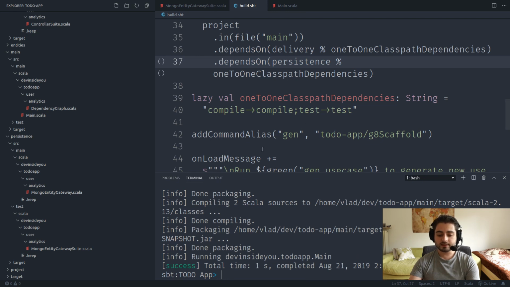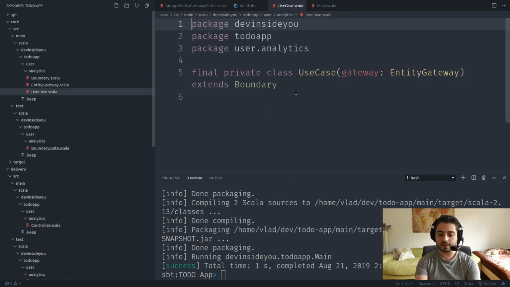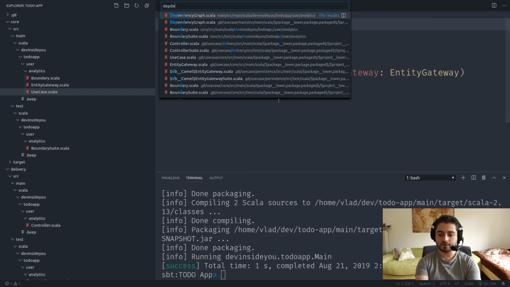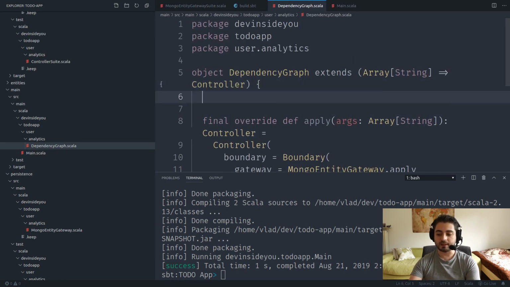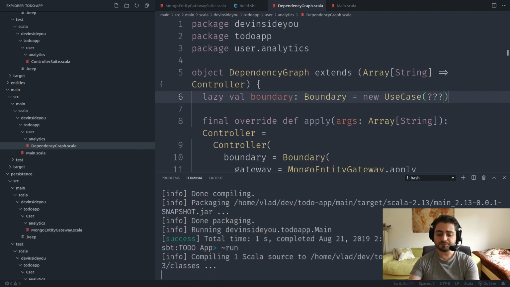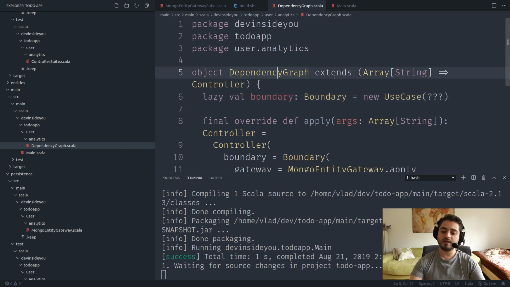All right, now let's talk about this private leak. If you go to use case, we see that this class is private. So if you go to the dependency graph, which is somewhere at the bottom, for which it should be invisible, we should not be able to do something like lazy val boundary equals new use case, like this. Okay, so let's run this thing.